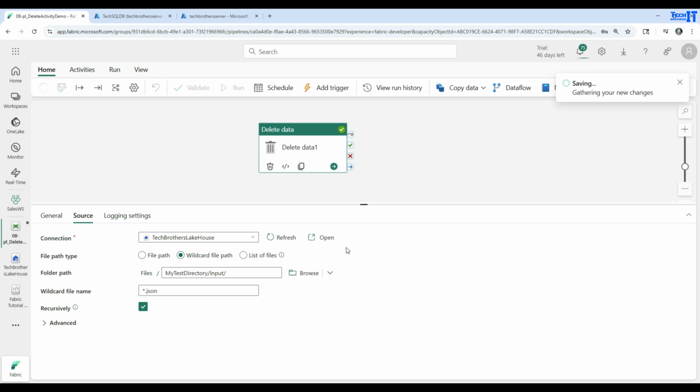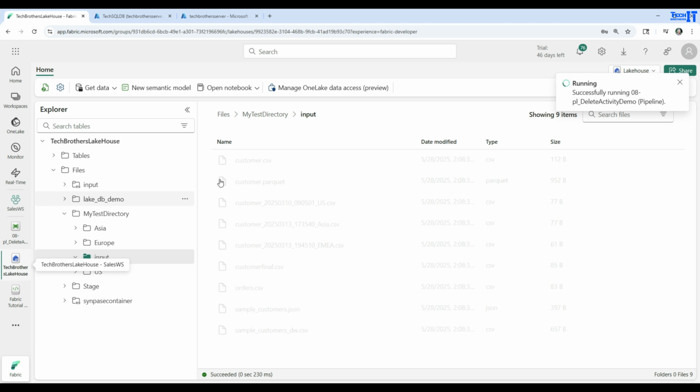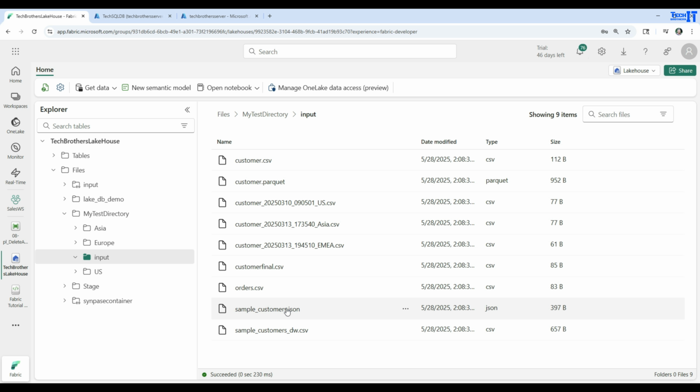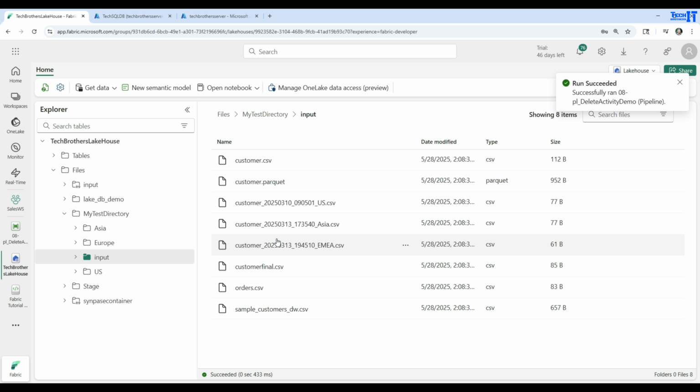So let's save it and run it, and what's going to happen is it's going to go into the input folder, and from there it's trying to remove the JSON file. You see right there, there is only one JSON file, and that's all I have. So I'm going to go ahead and just refresh, and by the time it has completed successfully, you can see that the JSON file has gone, and we are left with the CSV and Parquet file. So this is very helpful when you need to clean up. Maybe you have loaded the data into the staging folder, loaded it to the warehouse, and after that you want to just delete those files because you're done with the work and you don't need them anymore.